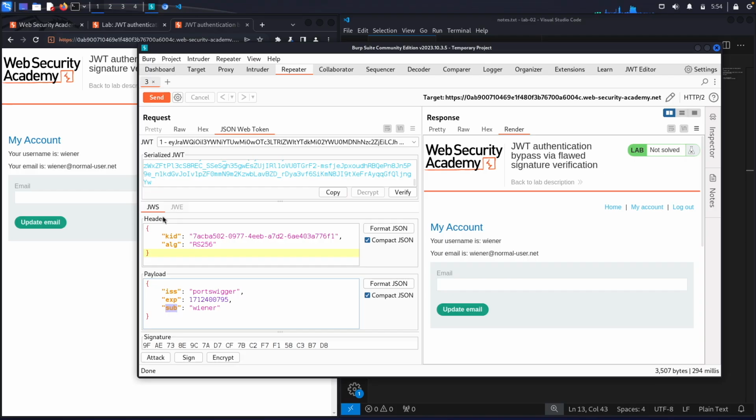So as usual, the JSON Web Token has 3 components: the header, which contains the kid parameter. This indicates which key needs to be used to sign the JWT. And then you've got the algorithm, so we're using RSA. The payload contains information about the user. We've got the issuer, which is PortSwigger, the expiry date of the JSON Web Token, and then the subject, which is our regular user. And then we have the signature.